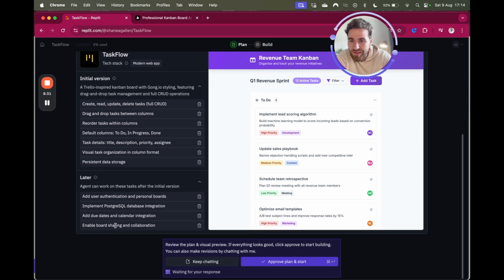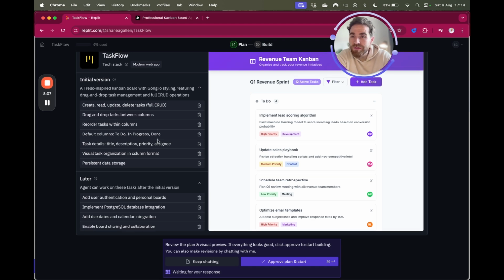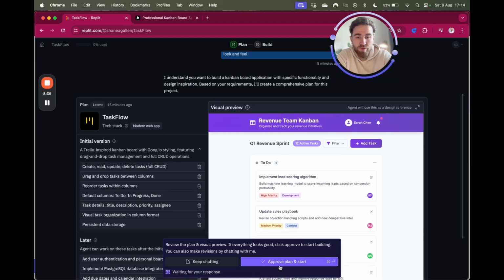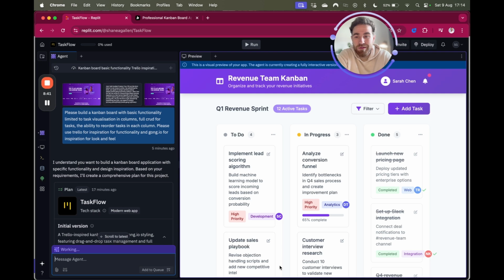And it's suggesting some features here as well. And it looks like we can remove these if we want. But I'm happy enough to approve the plan and start. So I think what we're starting is the actual build. Okay, so the layout's changed slightly. So we've got our chat over here on the left-hand side. And okay, so it's considering options.